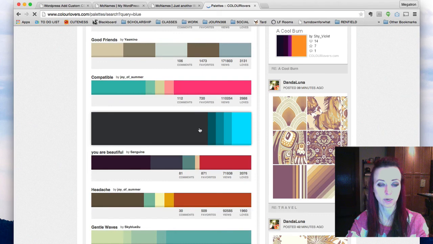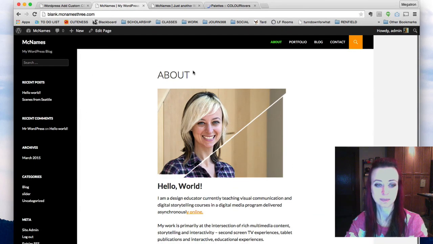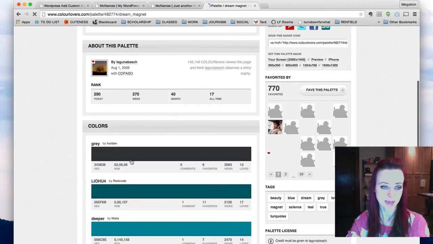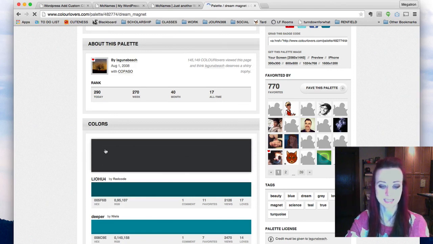This one seems like it'll work really well because if we look at the theme, we need a dark area, we need some light areas. This could be great for our sidebar, this could be good for headlines, this could be good for links. So I'm going to click on it, and the hex codes are right here. I can just copy and paste these hex codes into my CSS.